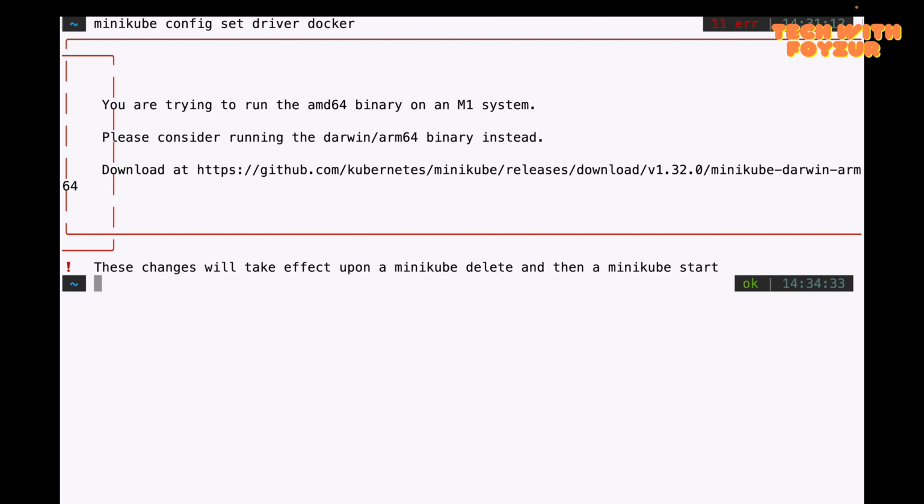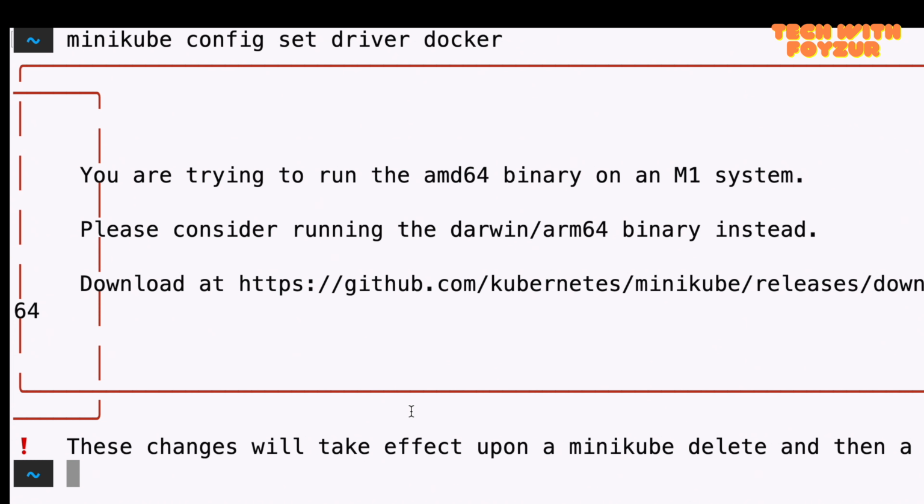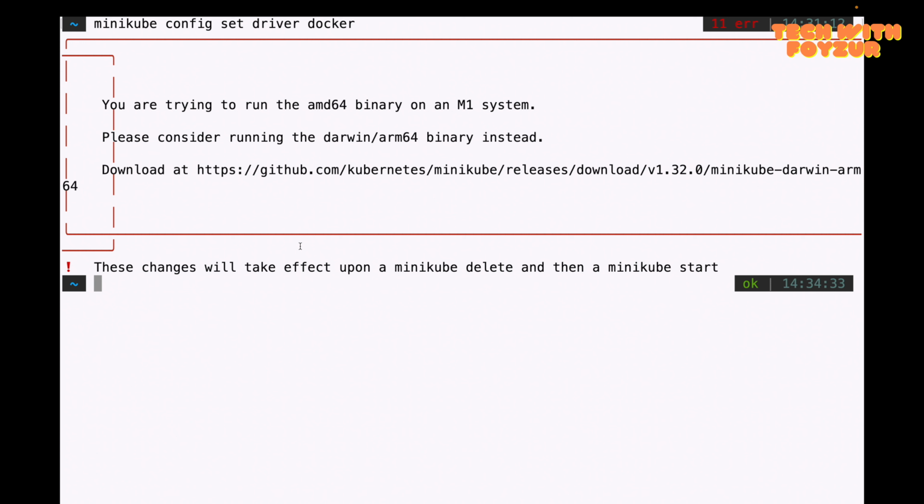And I'm going to take you to the documentation also to show you this is how you do it. And if you want to set it by default, you are going to run this command: minikube config set driver docker. Once you have finished running this, these changes will take effect upon a Kubernetes delete and then a Kubernetes start. So we are basically good at this point.